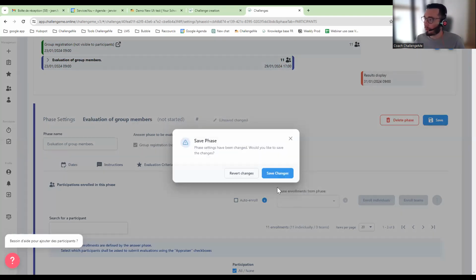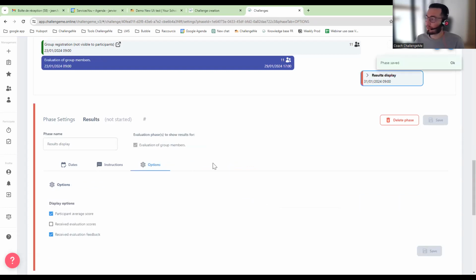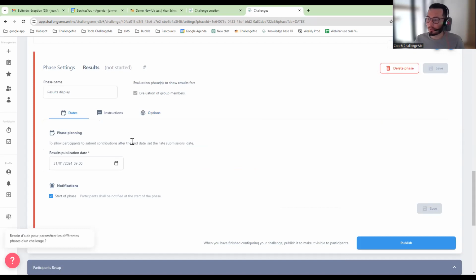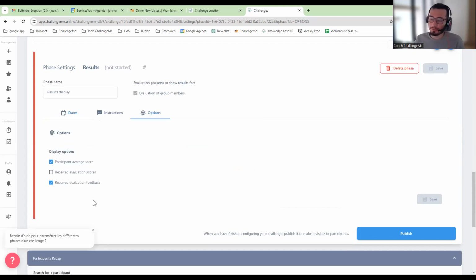We also have a result phase allowing the students to access their results. Here you can define the date when you want the students to be able to access their results. You can also indicate what kind of information you want to provide to them: the average by criteria, the detail of the scores they received, and the feedback they received. Let's imagine you only want the students to access the feedback and not the grade. You can uncheck everything except the feedback. You can also let only the grade be accessible and not the feedback, or everything. It depends on what you want to display.